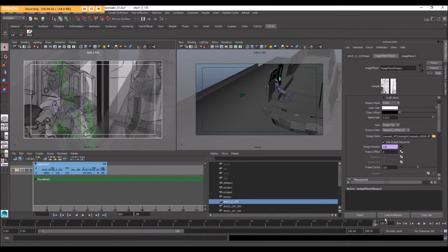Now, the image sequence itself, let's just check that out. The image sequence itself goes for 221 frames, and it starts on frame 0. So we'll set our frame range to 221.